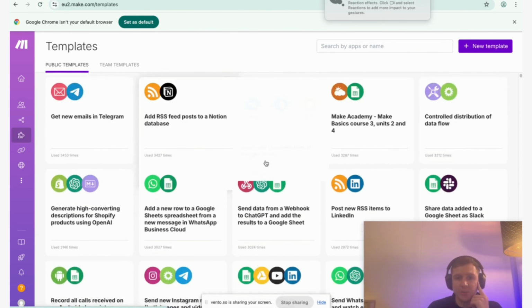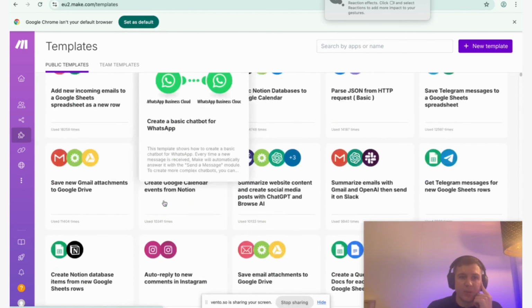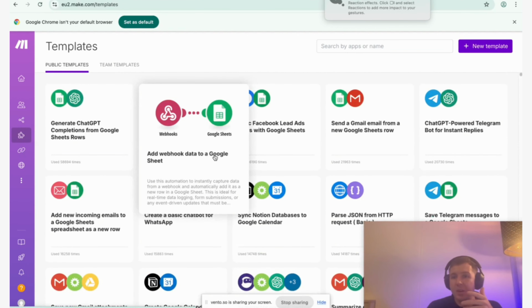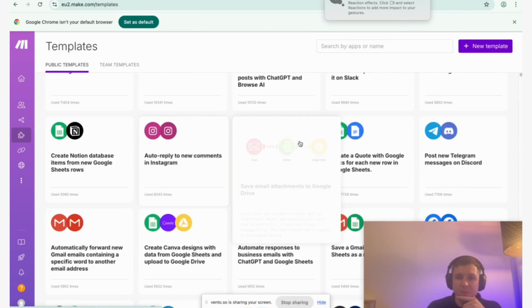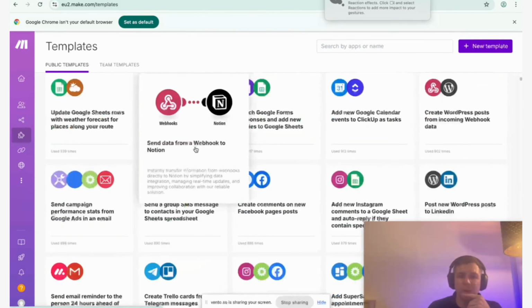But I guess some of these are very straightforward. Some of them are a little bit more complex, but have a play around with them. You might even find what you're looking for is already here in a template. So yeah, have a scroll through these, and it might also give you some ideas of what you can build out as well. So definitely recommend reading through.